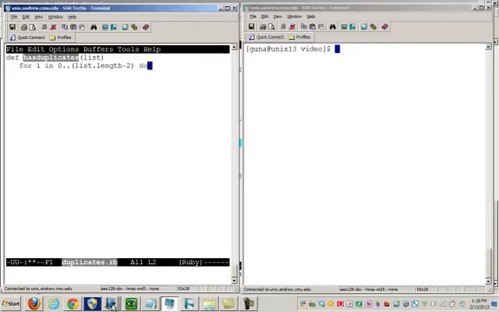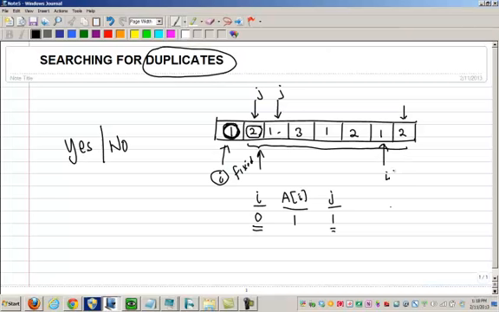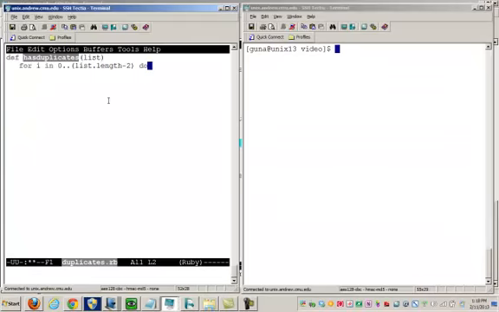Now remember that when we discussed this, I said i wants to go here. It doesn't want to go to length minus 1, because that would be the last thing, and then I'll compare that with the j here. So I'm only going to go to length minus 2. So that's the outer loop.